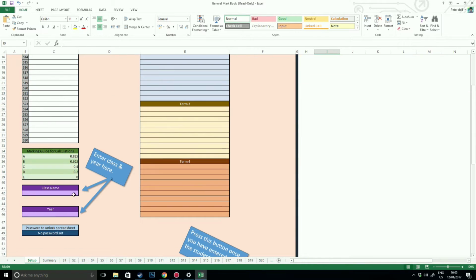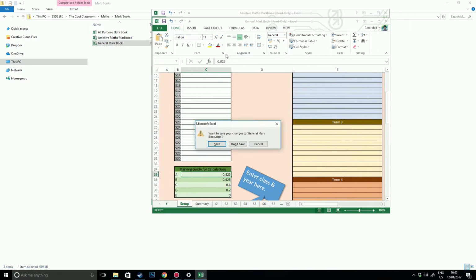Under Setup, here are the calculations for working that out. You can click on these, and if you change these numbers up or down, then they will change how much an A, a B, a C, a D, or an E is worth. So have a play with those, but those numbers are set exactly so that if it's 50-50, it will scale it up. So now let's show you the last one here.